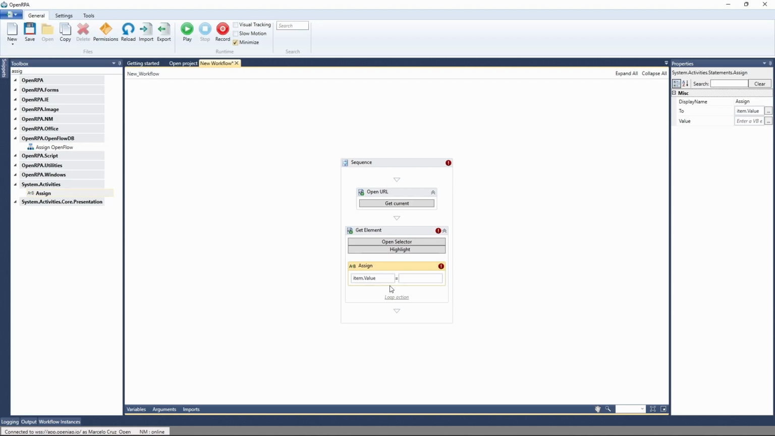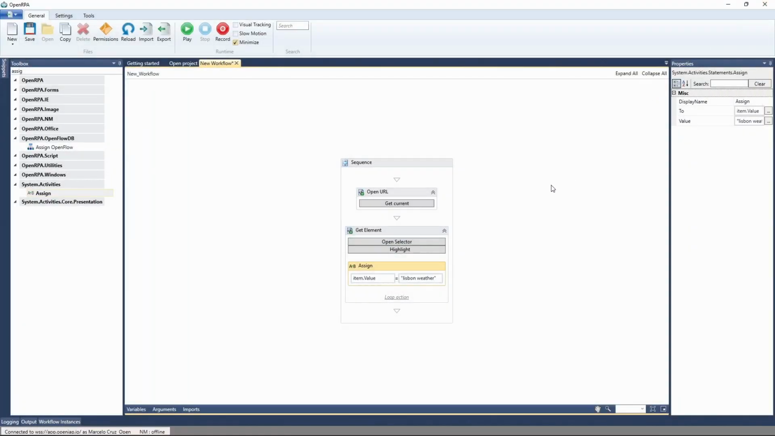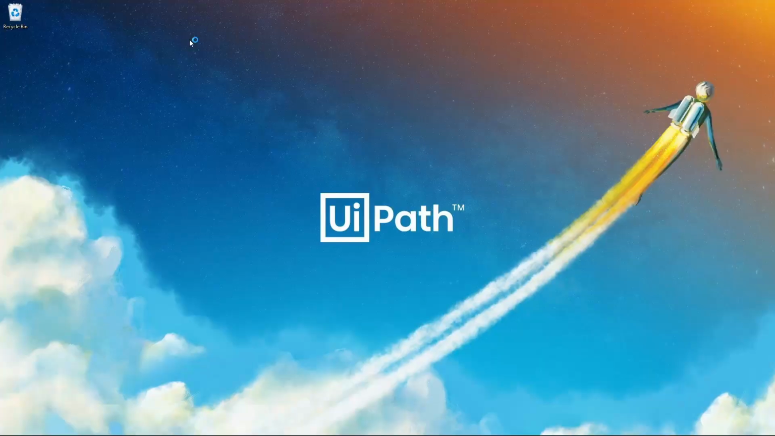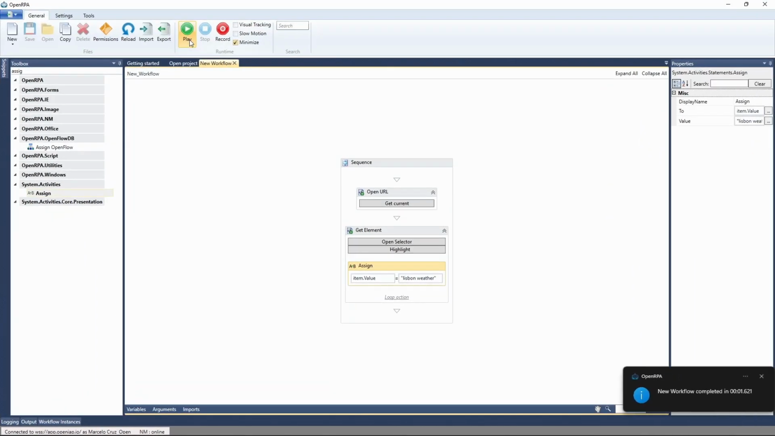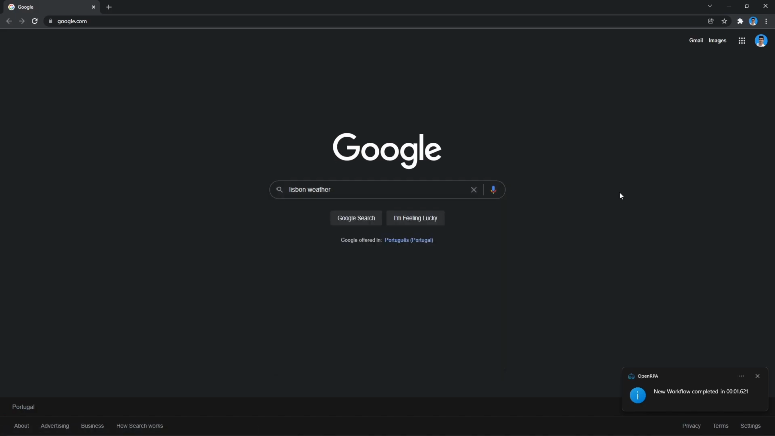So let's open double quotes. And inside the double quotes, let's enter, for example, Lisbon weather. And now if we execute our project, it should open the browser and then enter here the text that we have indicated. Let's test. Let's execute the project. And as we can see here, the text that we have indicated on the project.